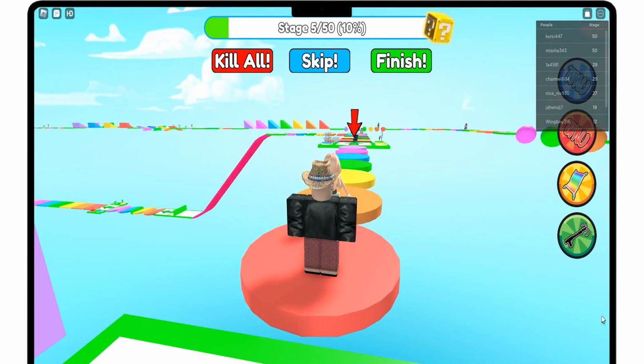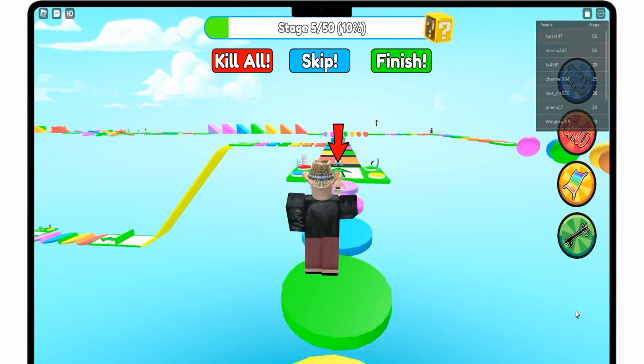In this video, I will show you how to set up and use Roblox FPS Unlocker. Let's go!